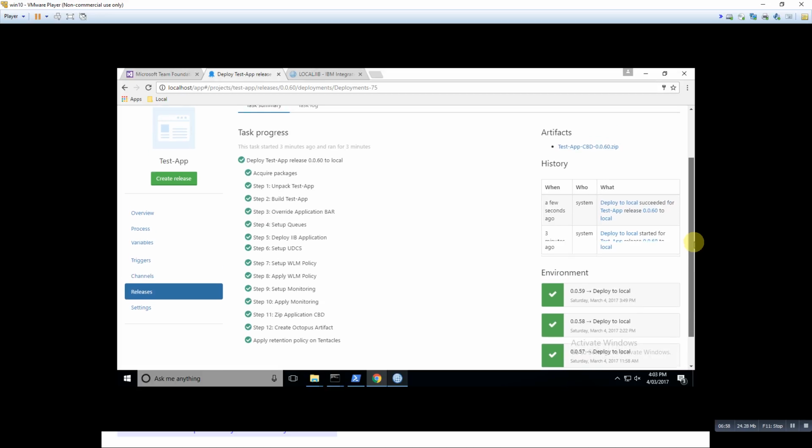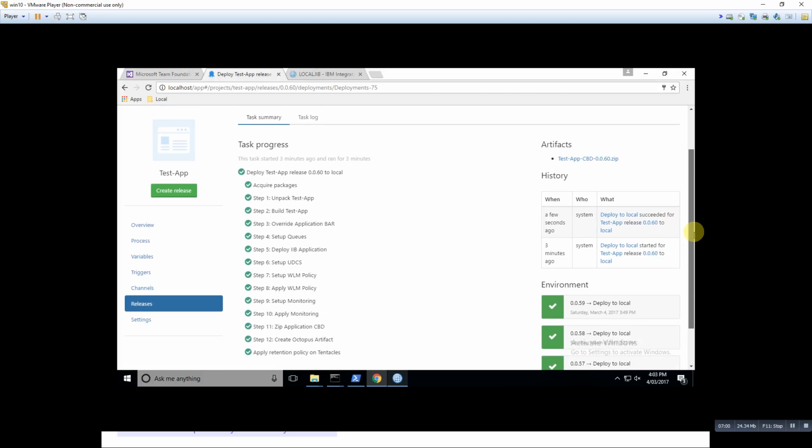So now we see here that all the steps have executed, and at the end we have created an Octopus artifact. So post this release is fully successfully deployed onto a runtime box, it has created an artifact. This artifact becomes the source of truth. Once it goes into production, we can always restore our application with an artifact that was actually published.